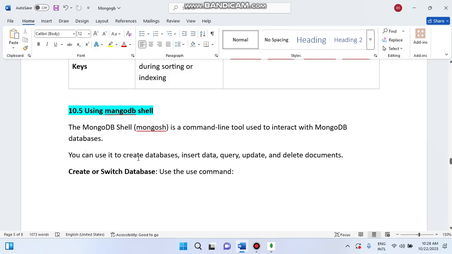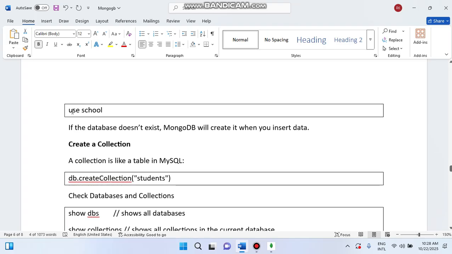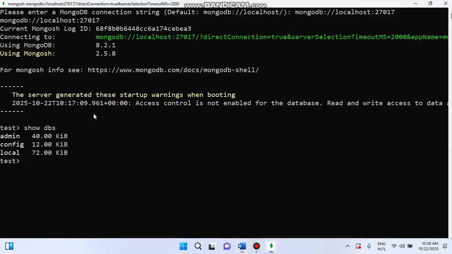You can use it to create a database, insert data, query, update, and delete your documents. To create or switch a database, use this command. Right now we are creating another database. Whenever you need to create a database, we do not need to write create database, we just need to use the command use. Okay, so let me show you over here.